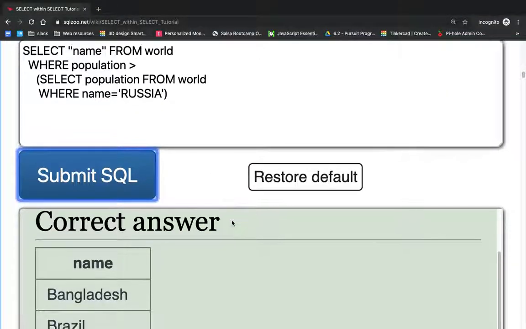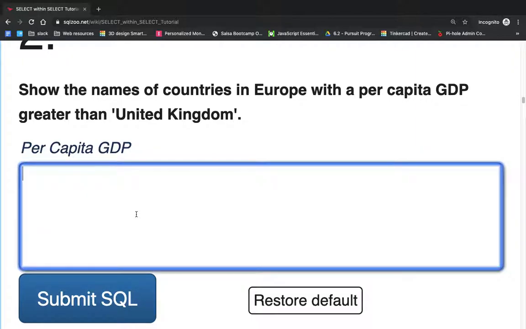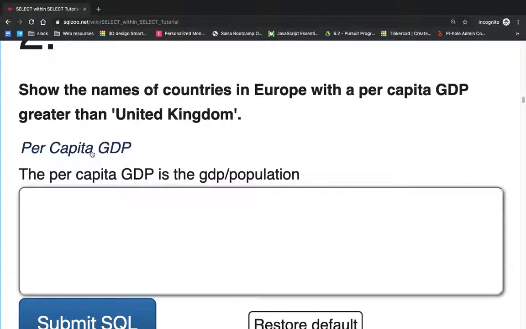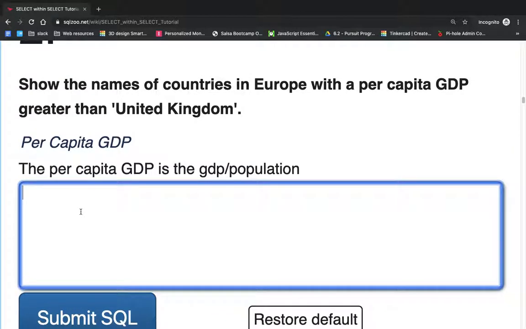Cool. Let's see some other here. Richer than the UK. So this one is a similar one. And this says the per capita GDP, and it gives us here what the per capita GDP is. So this one could be something like, let's think about what do we need? We need to show the names of the countries in Europe with a per capita GDP greater than the United Kingdom. Right? So first we will need to know what is the per capita of the United Kingdom, right?